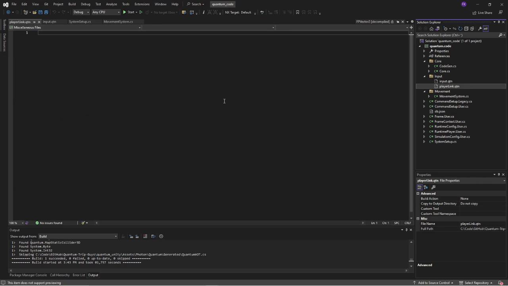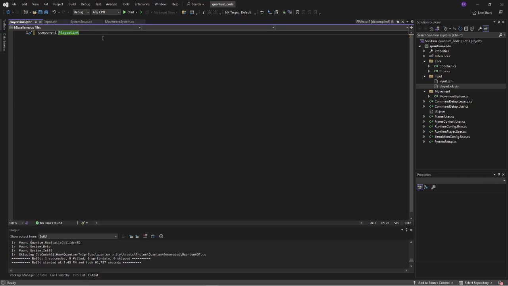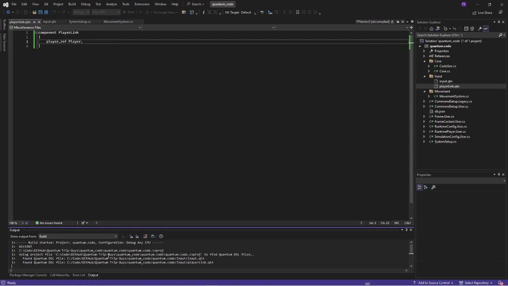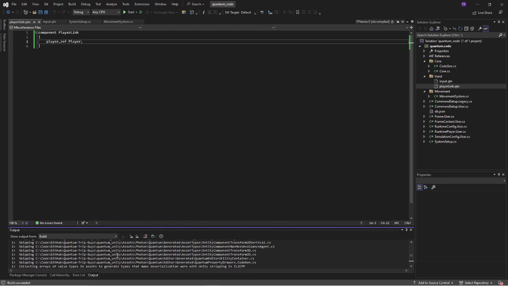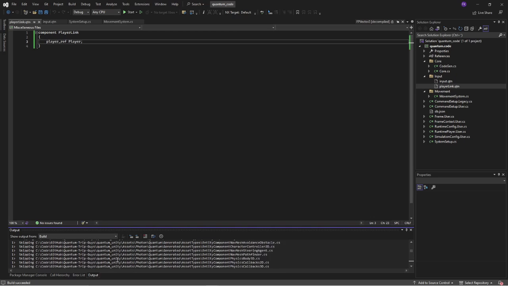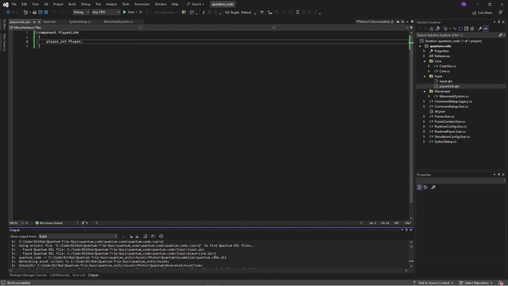QTN. And this time it's going to be a component, and we are going to call it player link. And in our player link, we are going to have a reference to our player. So we're going to go player ref player. Okay, so that's the only thing that our component player link will contain. So if we build this, we make sure that we don't have any errors. All right. So that looks okay. We have a success, and the QTN file was found. Okay, perfect.